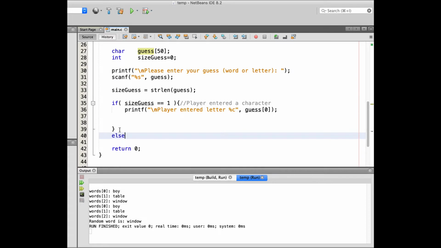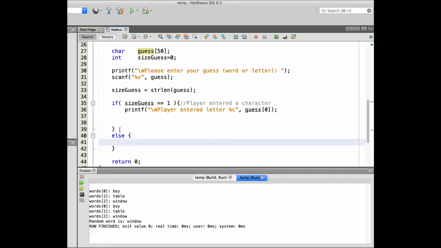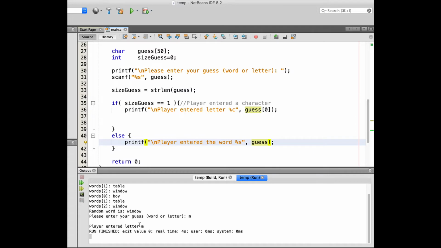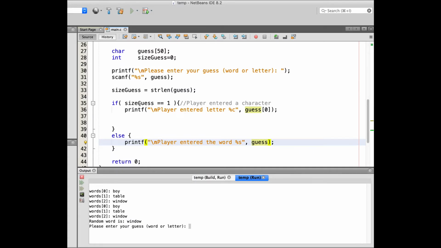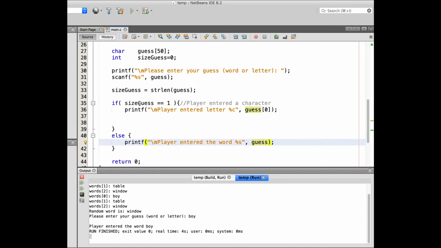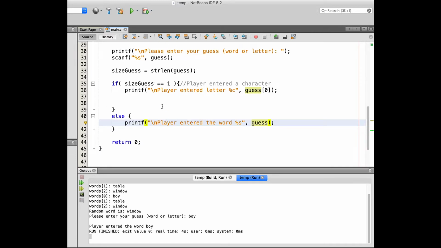Otherwise, if the size of the guess is greater than 1, then I know that the user entered a word. So I can printf, let me copy this, printf player entered the word %s. So I print out everything the player entered. Let's test this. Let's say I enter an M. Player entered letter M. It looks like it's working. Now let me enter a word, let's say boy. Player entered the word boy. So I've captured the user's input, and now I know if it's a letter or a word.